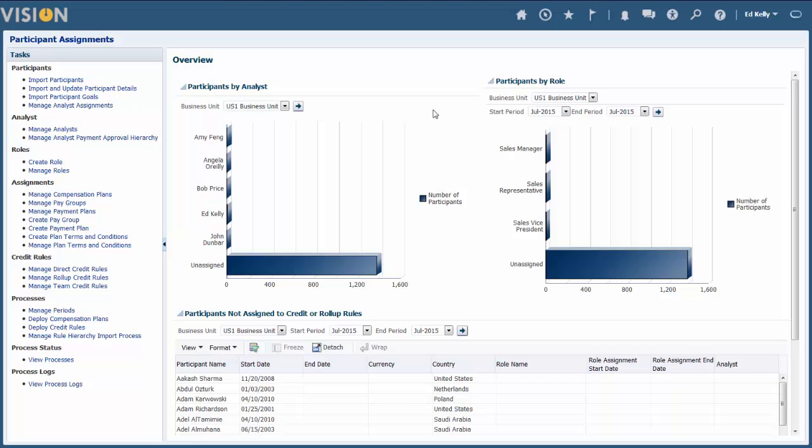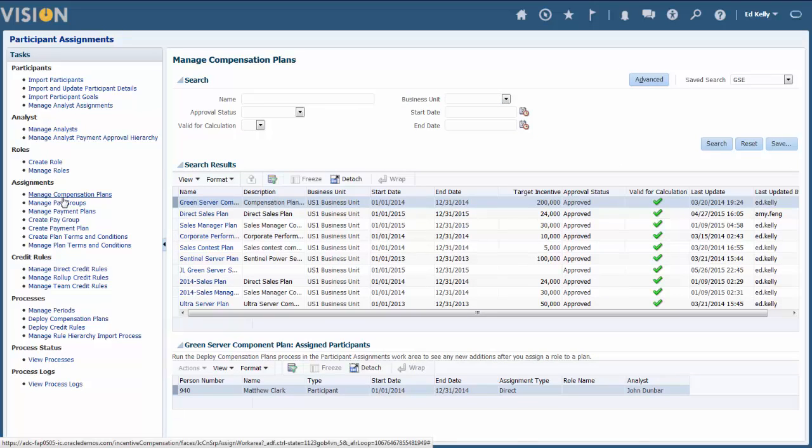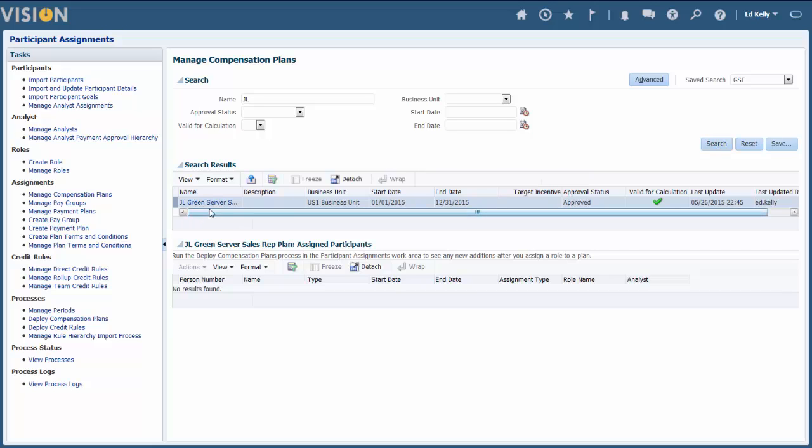And once we're back in participant assignments, I can see the navigation on the left-hand side of all the tasks that I can do. And there's one task under assignments that says manage compensation plans. So I simply select that hyperlink. And I can see a list of all the compensation plans that I have available in the system. I can see the one that I've created right here, which is the JL Green servers, but let's say hypothetically it was a much longer list and I wanted to query for it. I could query for it up top just by typing JL and clicking search, and it would narrow my search just to the record that I'm looking for.